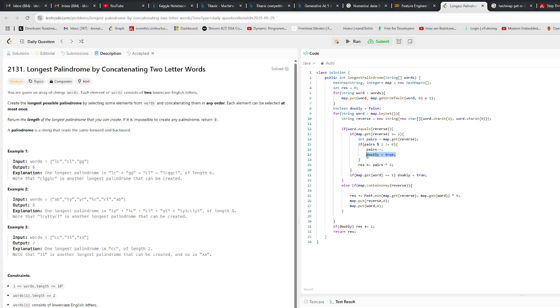And then we could just say doubly is equal to true, which is like we can just slap one in the middle after, like here. We can just slap this in the middle. Else, if it's not a palindrome, but it still contains the reverse version, we can just say it's equal to the amount of pairs we can make times 4, because each combined pair is 4 characters, and then we just remove that. And if we can insert a palindrome in the middle, then we could just add by 2, and then we return res. I think this should be O of n.